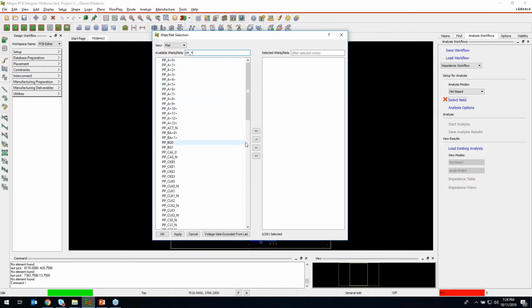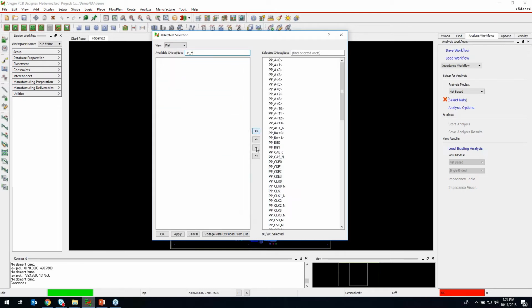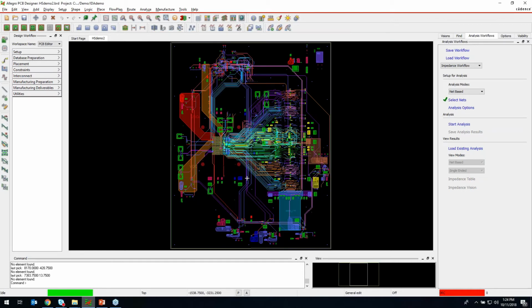So I can basically sort or filter on that, and select all of those particular signals. Now the tool knows that I have a valid set of nets to analyze, and that's why I get the little green check mark. The next thing you would want to do is set up some analysis options. Impedance is pretty simple. This particular design has no coplanar traces, so I don't need to check that, but if you do have such designs, this tool flow can accommodate for it.